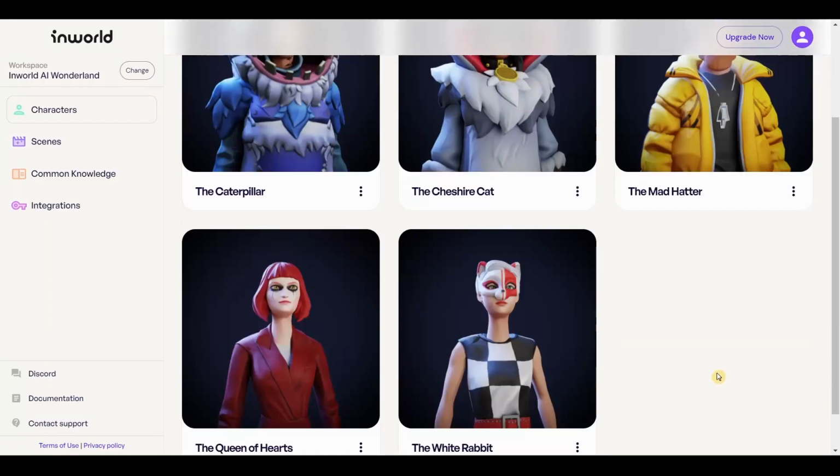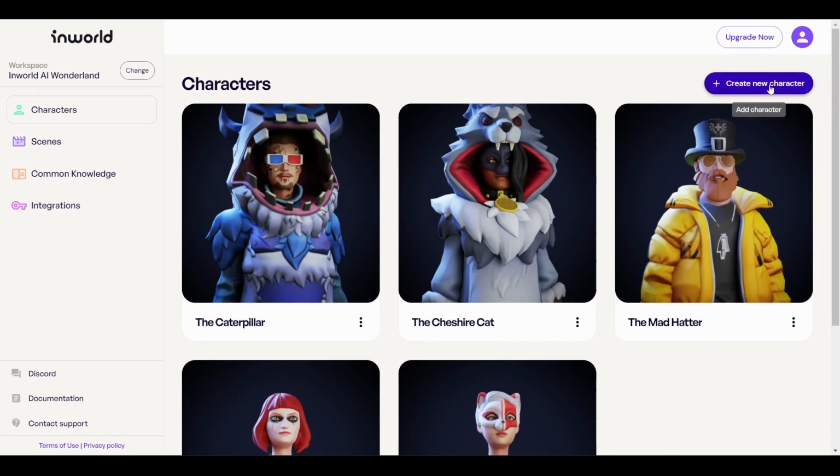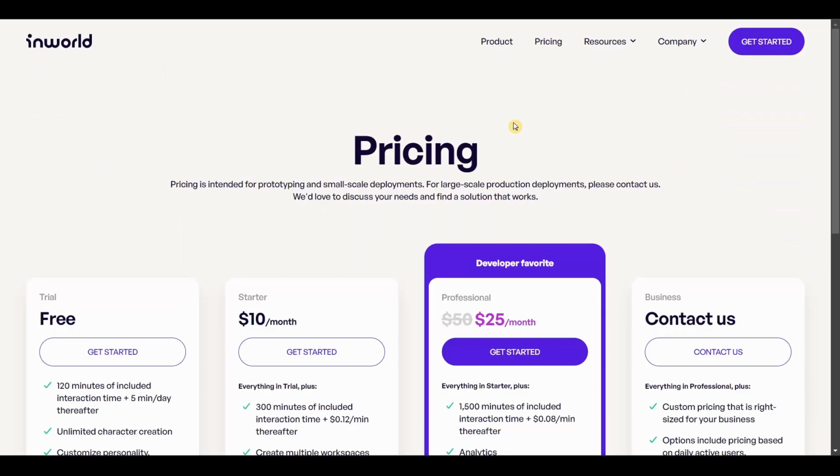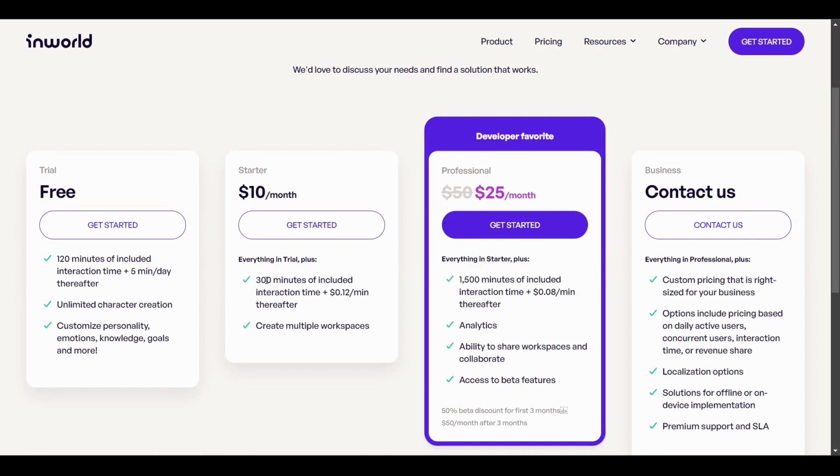Coming back to the workspace, you also have the option to create your own character. I'm not going to do that because it's going to take a lot of time to create a good model, because again, this is not easy to do. It's very important to take that in mind. You have to provide a lot of information about what these characters actually do in order to get a good AI out of this. Coming over here to the pricing, it's about a fair amount, I guess.